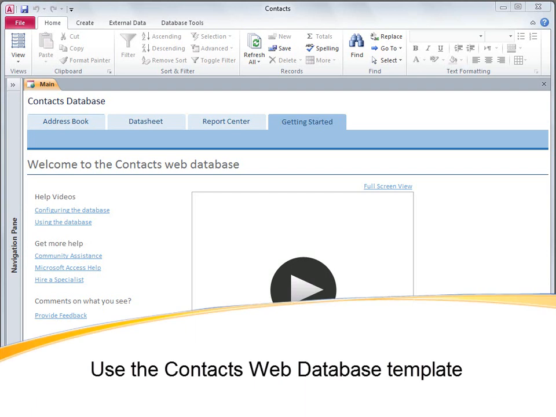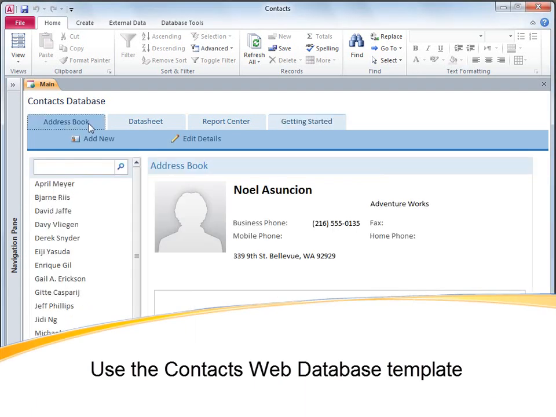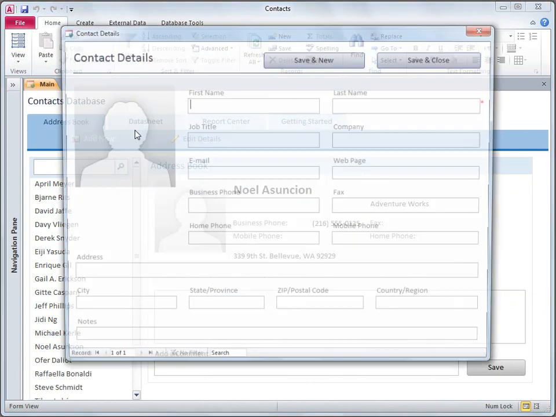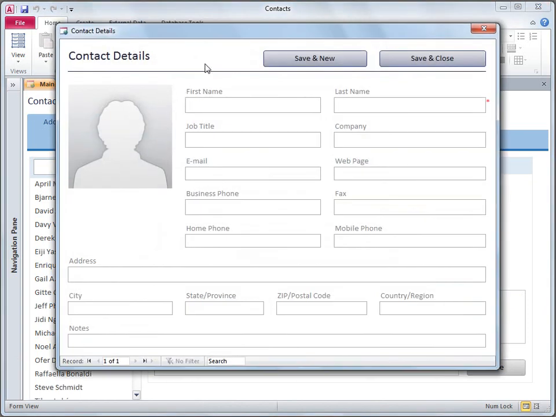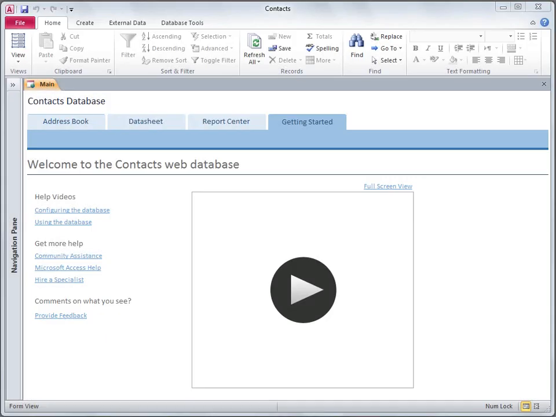The Access 2010 Contacts web database enables you to quickly start tracking information about colleagues, family, or friends. The term web database means it's compatible with the new web publishing feature of Access 2010. More about that later.